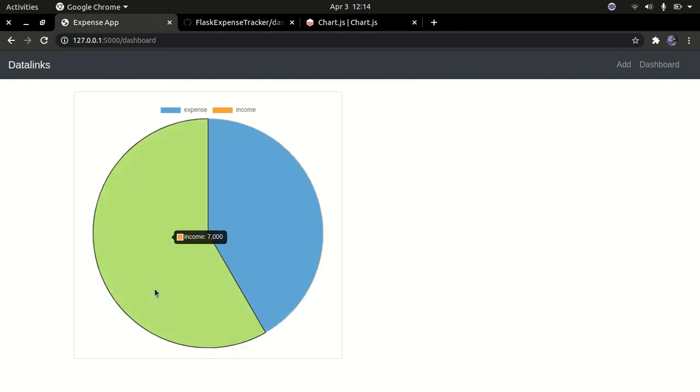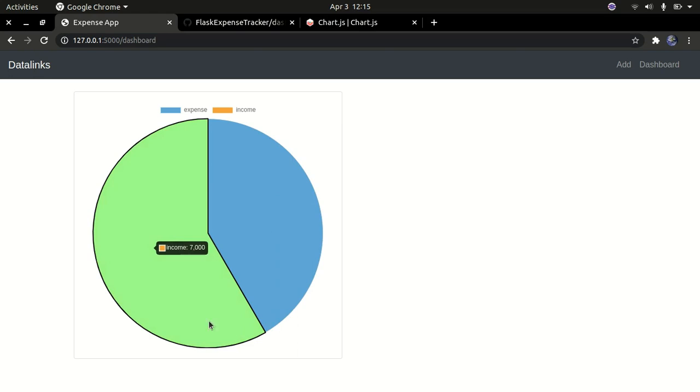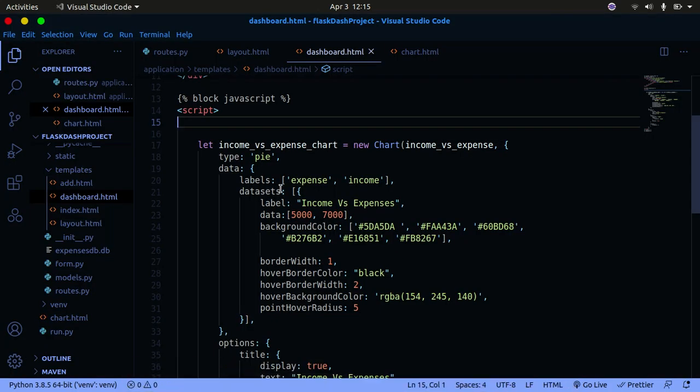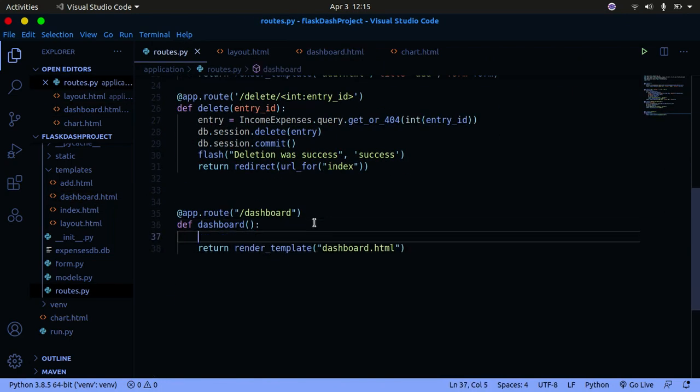This one works, our graph works fine. You can see the expenses is 5,000 and the income is 7,000. So well done. Now we need to get this data from our database. So I'm going to go to routes, and then to our dashboard route. Inside of the dashboard route, you're going to get some data from our database, right?